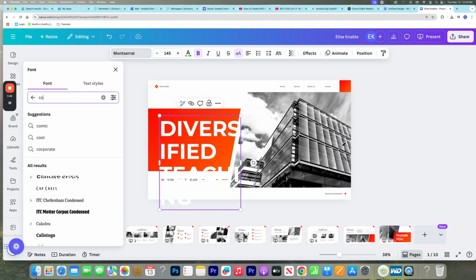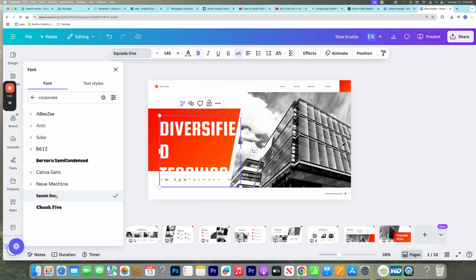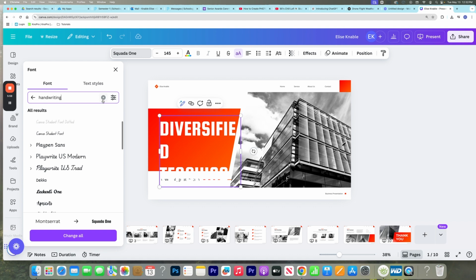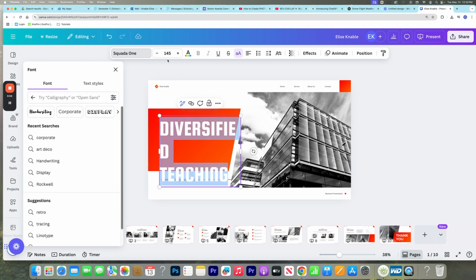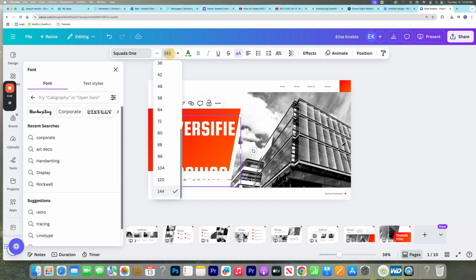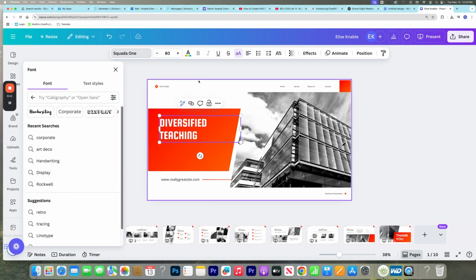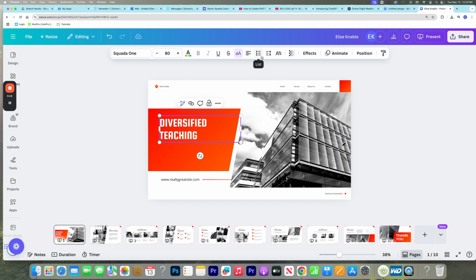What's neat is that you can also search by font styling. So I could say corporate, and it's going to try to give me suggestions as to what create a corporate-like font. You can also type in things like handwriting, and it's going to give you fonts that are similar. So again, you're just able to stylize a little bit more. Also, up at the top, you can, of course, adjust your font size, whatever you need. Color, and then your typical stylings: bold, italic, underline, strike. You have your caps here.